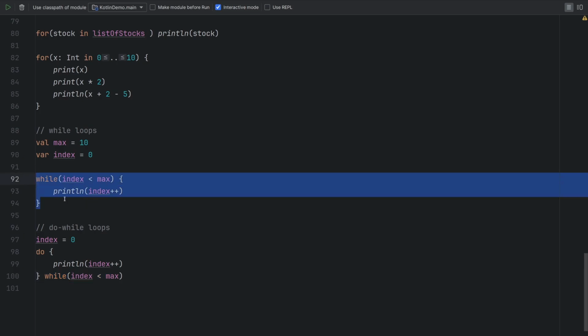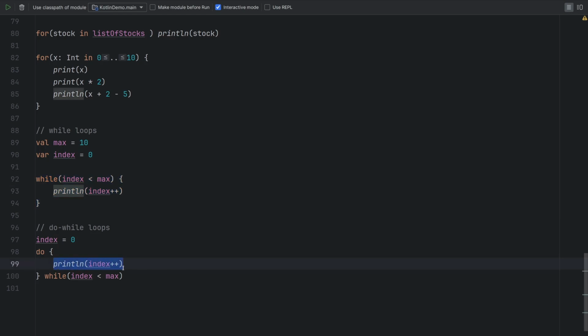Another way of putting it is while is a pre-check, whereas do while is a post-check, meaning at the very least, we're going to execute our block at least one time with a do while.